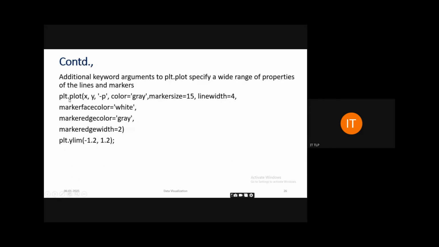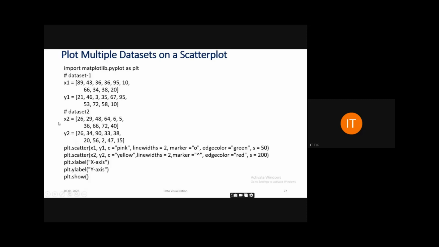So here we are plotting the scatter plot by using the plot function x comma y. Then we have used a minus p, color equal to gray, marker size 15, line width is equal to 4. In the same way, marker face color, marker edge width. Then we are defining the y limit as minus 1.2 to plus 1.2. Then plot multiple data sets on a scatter plot. Here we are defining the first data set x1, y1, next the x2, y2 data points.